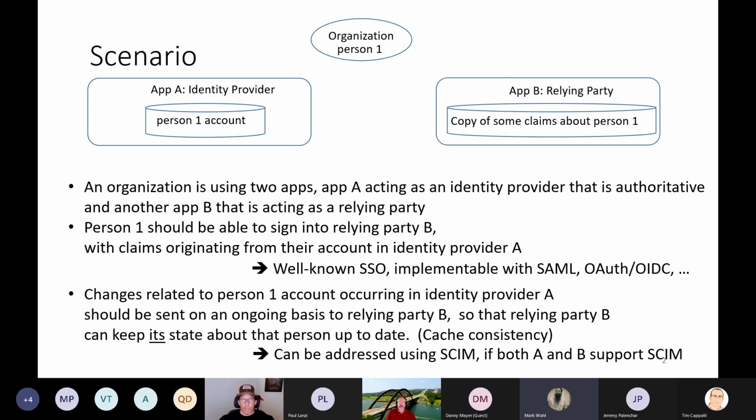And so if your scenario is, hey, I've got an identity provider and I want to use that to log in and send claims to another identity provider, great. We have lots of ways of doing that. SAML, OAuth, OpenID Connect, that's a pretty well solved problem. A lot of people are doing that. And then they say, well, that's good.